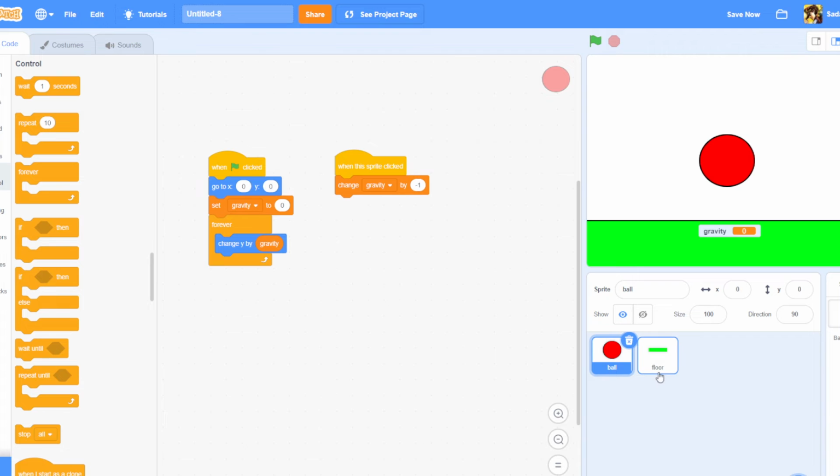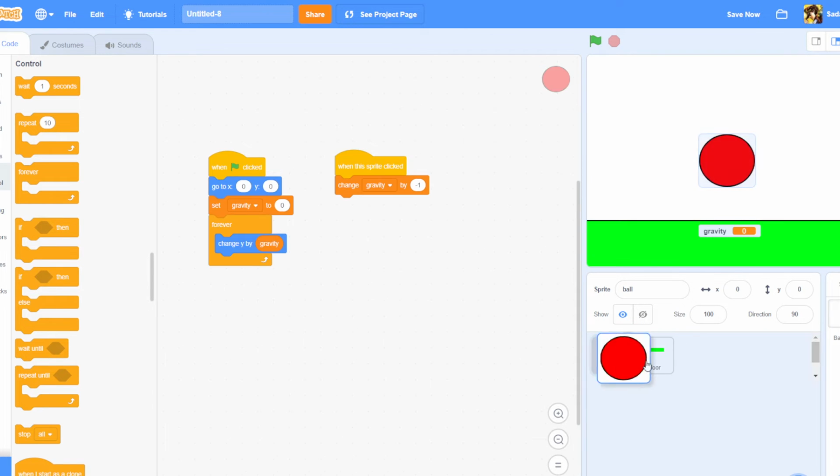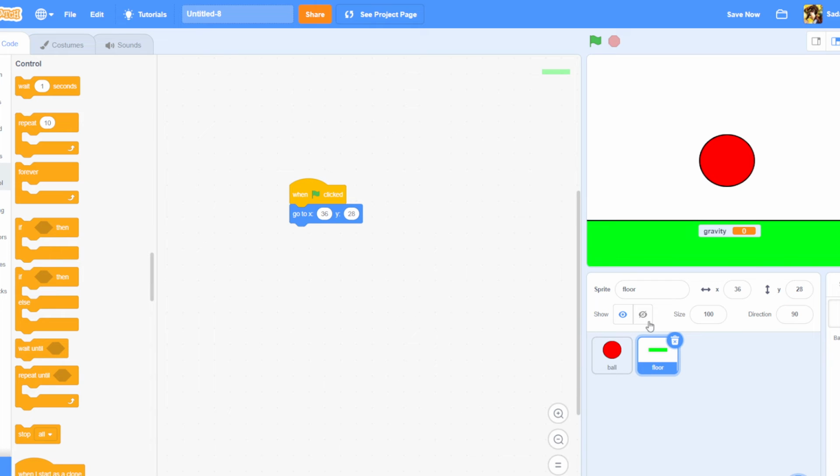So let's go over to the floor, and let's click this show button. Head onto the floor, not the ball. Head onto the floor, and you can see right here, we're going to click that eyeball with the little slant in it. That hides the floor. If I click the eyeball, it shows and it hides. Hides and shows. Super simple.